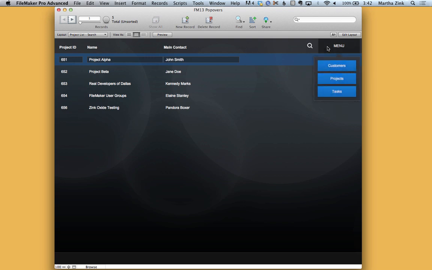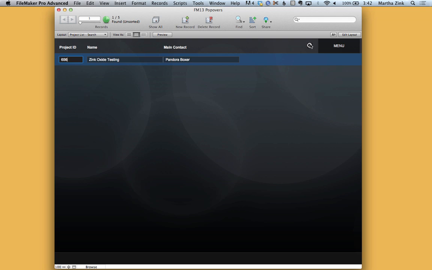I have a menu popover that would let me get to other parts of the database, and then I also have this icon that's a magnifying glass. From a user's perspective, I would assume that that's going to help me search this layout. So I can click here, type Z for Zink, and there we go. Just by hitting the return key, I was able to get my found set. It's a really simple little thing, right? It's just an icon of a magnifying glass, but it can be really powerful for a user.